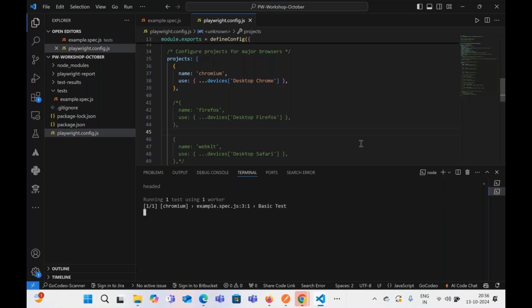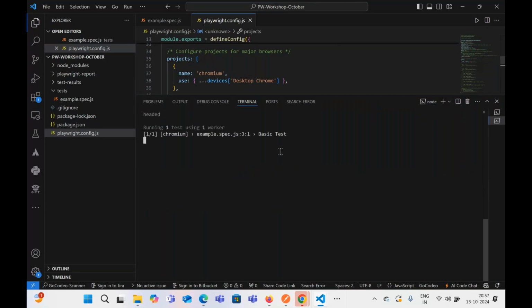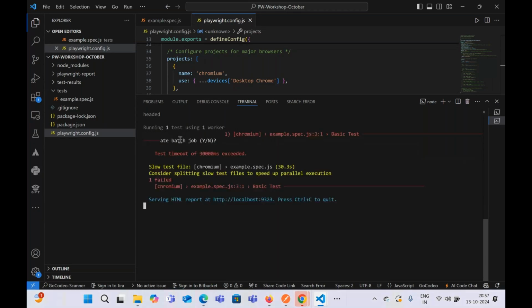Not sure why my system is very slow today. If any one of you are trying to execute side by side, you can check it out. I believe my system is very slow today, so it is getting stuck. Let me terminate.